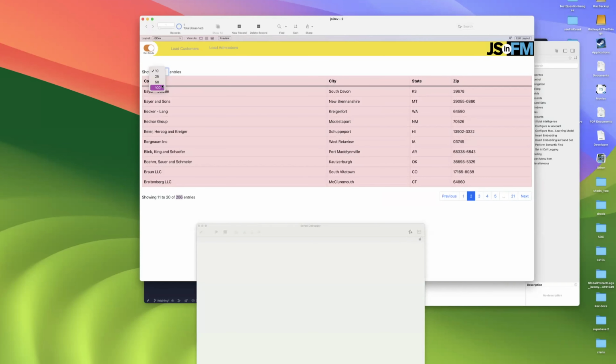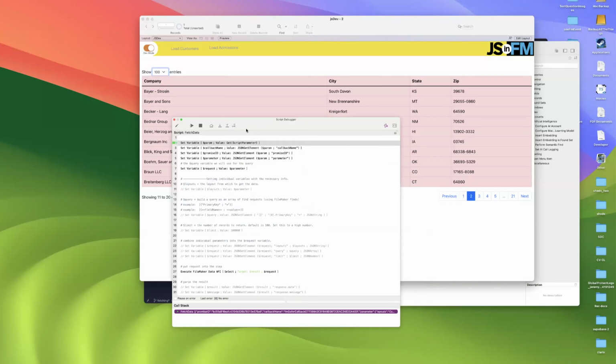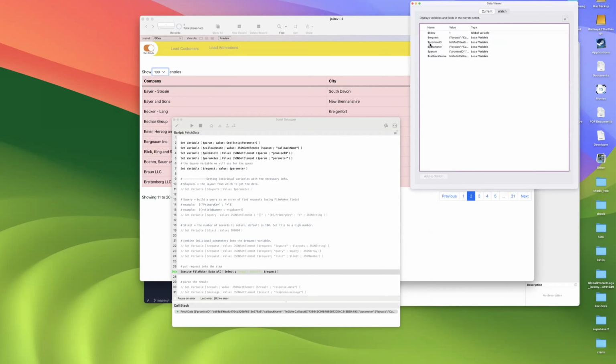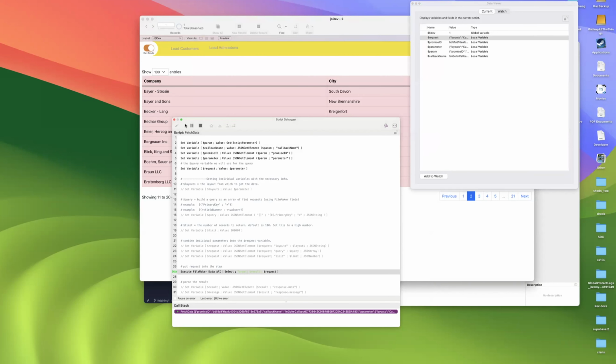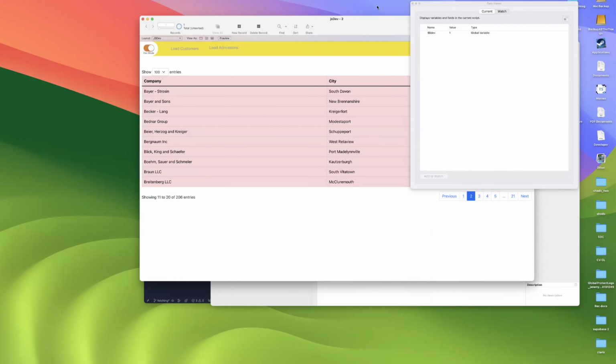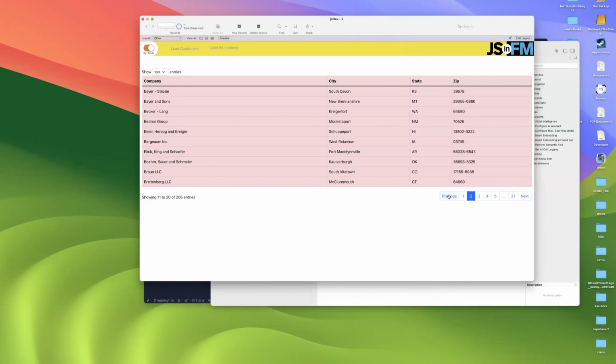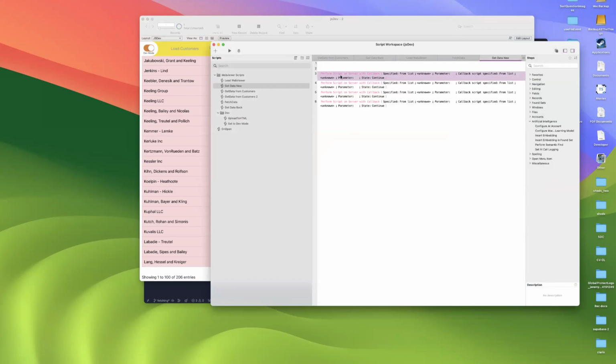If I change this to 100 records, then it's going to cause the fetch data to run with a new parameter, where my limit is now the same number that's over here in this dropdown. So that's really nice to be able to do. But anyway, I was thinking through this, and I like this callback idea.